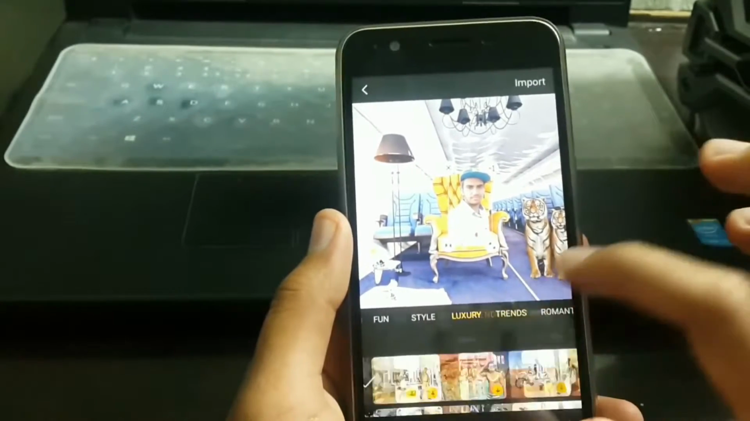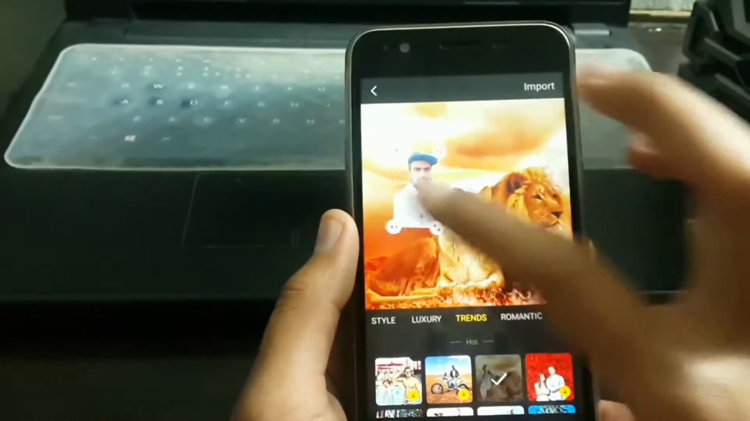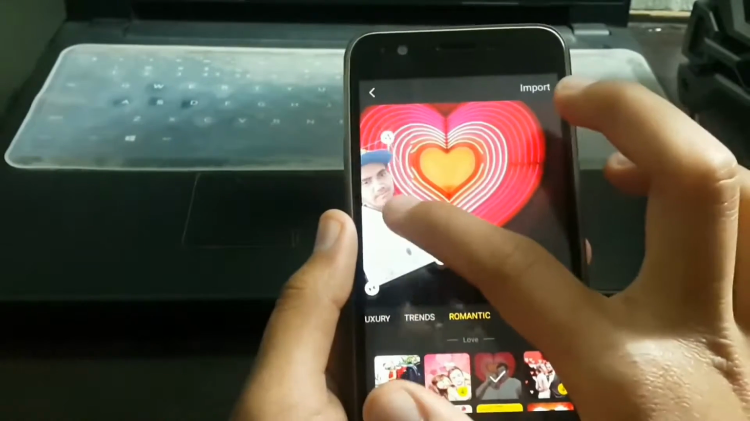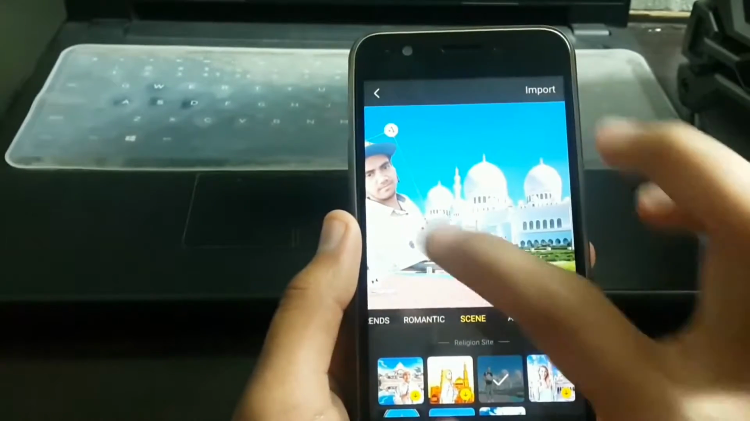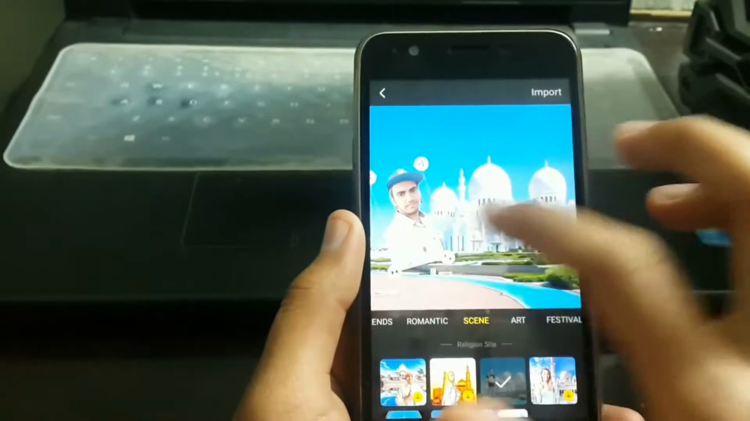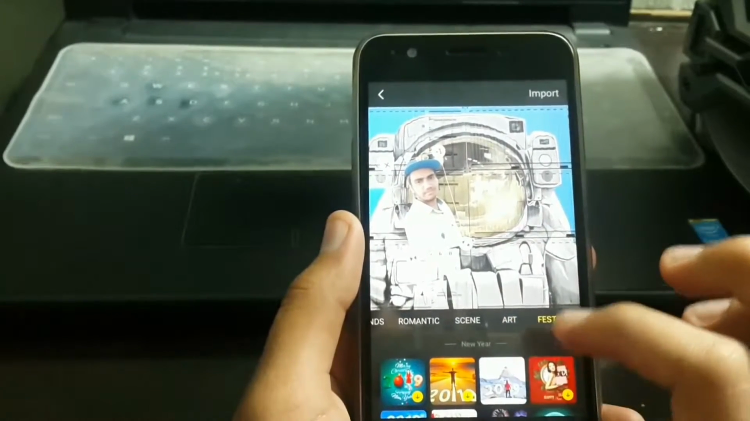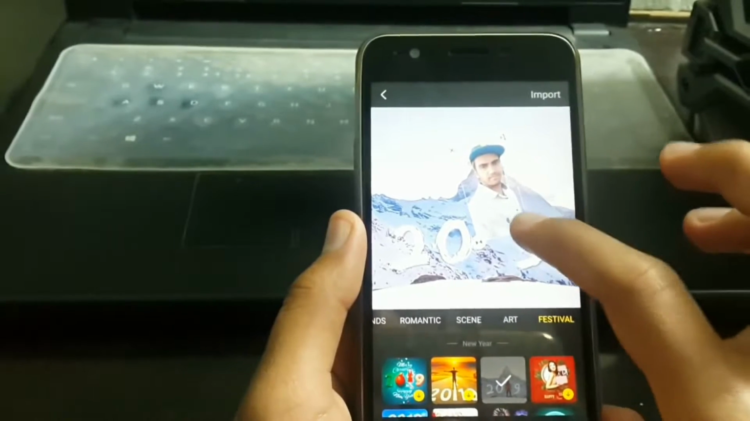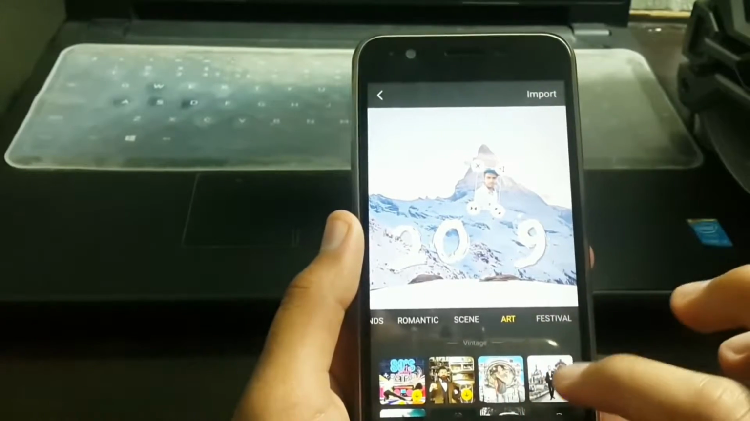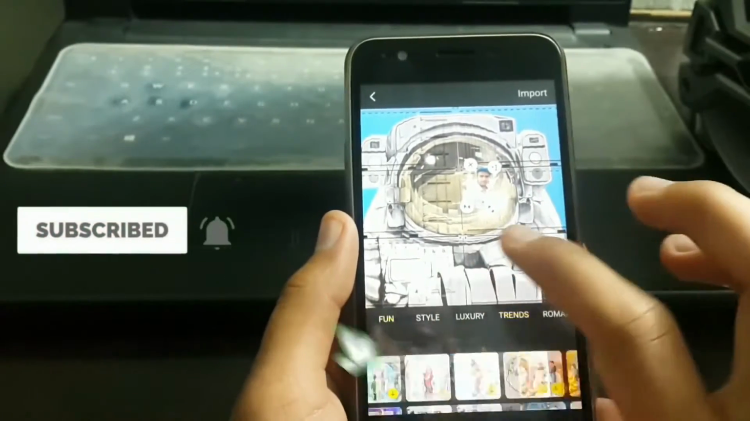I am editing this photo, but you can choose whatever you want. You have a trending section, a romantic section. You can easily edit your photo, there's a scenes section. Edit like a pro, edit like whatever you want. Art section is built in. Festival option. If you install this application, you will follow the trend or the trend will follow you. All options, all features are free and very easy to use.